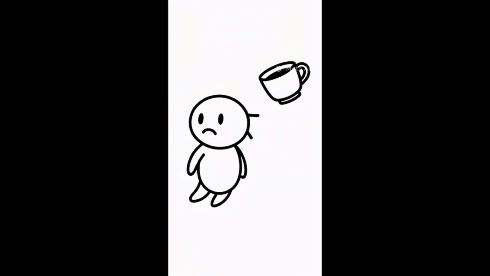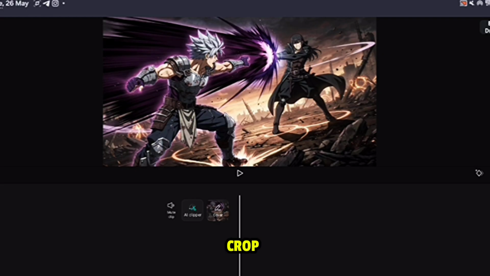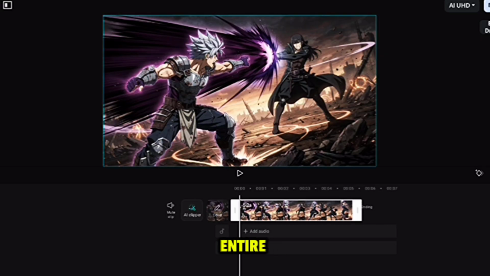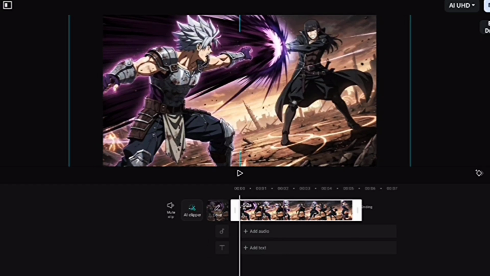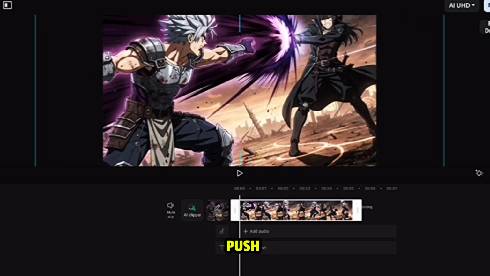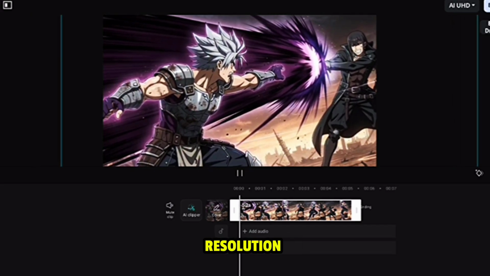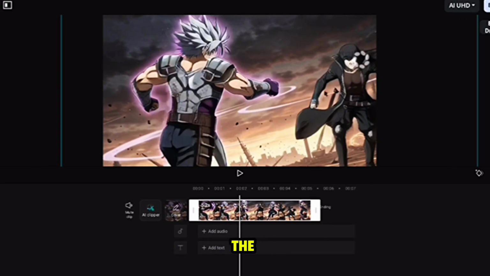They make it move specifically so you cannot easily crop it out in a video editor like Premiere Pro or CapCut without ruining the entire aspect ratio of your shot. If you try to scale the video up to push the watermark out of the frame, you stretch the pixels, ruin the resolution, and destroy the visual fidelity of the AI generation.